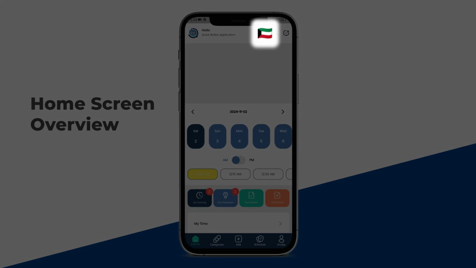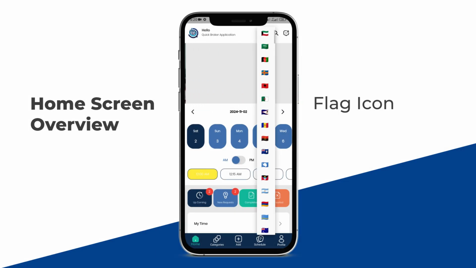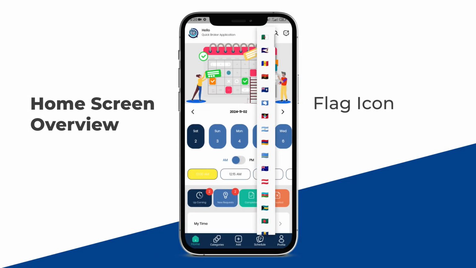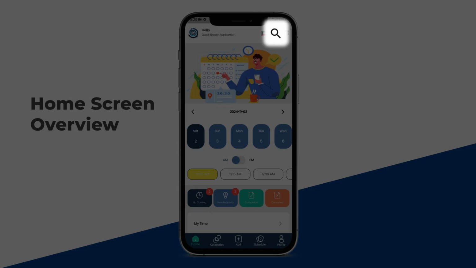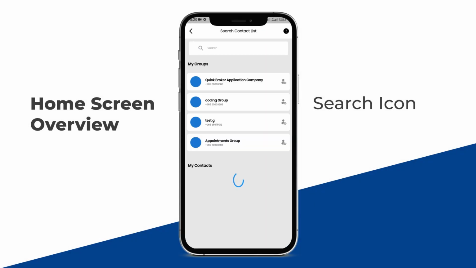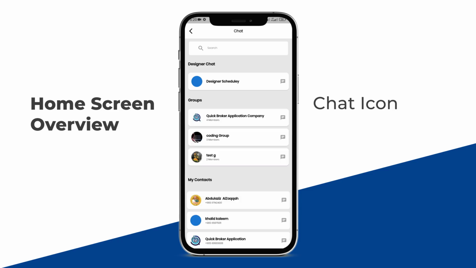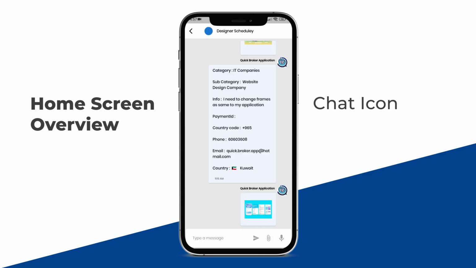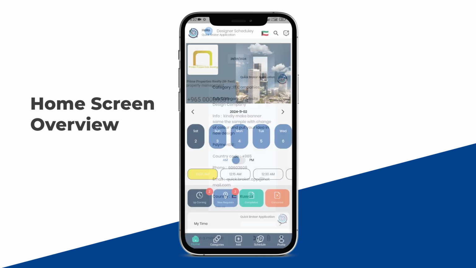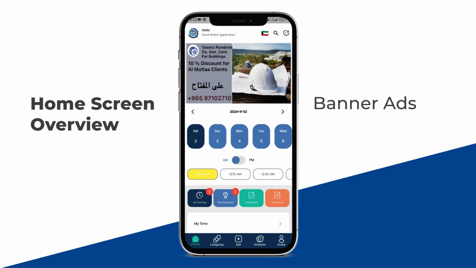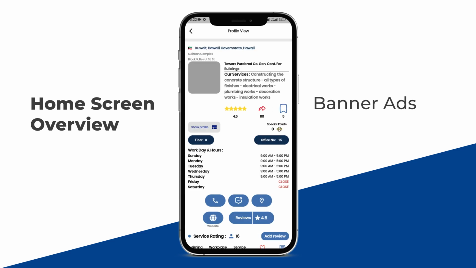2. Flag icon. Choose your country from a drop-down list to see ads specific to that location. 3. Search icon. Quickly find groups or contacts so you can connect in seconds. 4. Chat icon. Start a chat instantly, whether it's with a group, individual contacts, or designers for new ad banners.